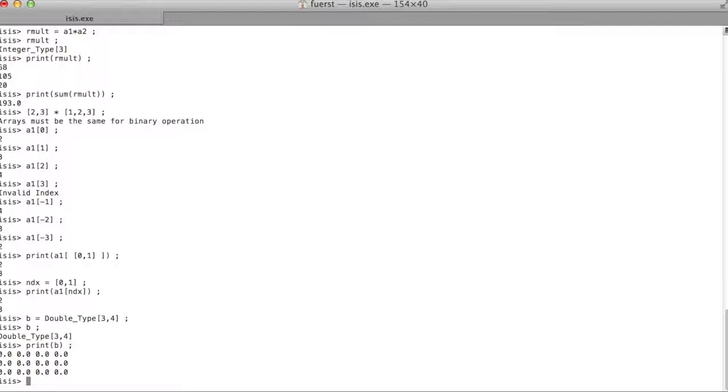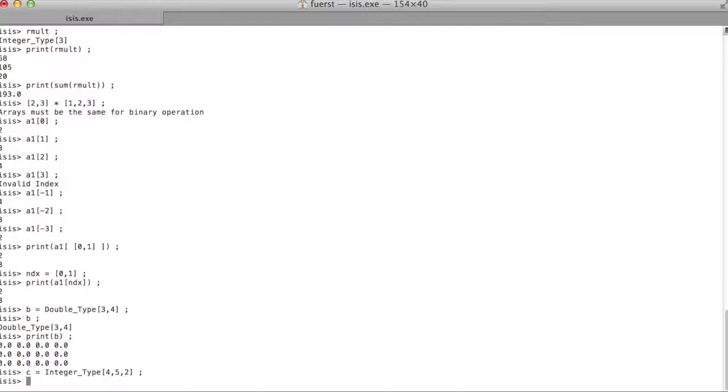We could also have created an integer array by doing c equals Integer_Type of 4, 5, and 2. So this would be a 3-dimensional array. And so you see you're not limited to 2 dimensions.